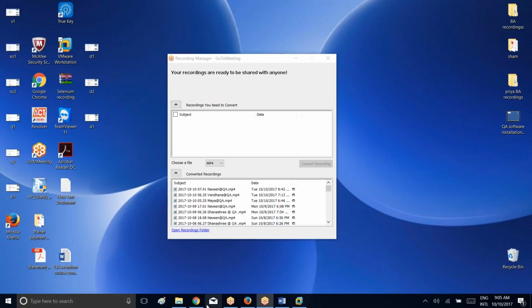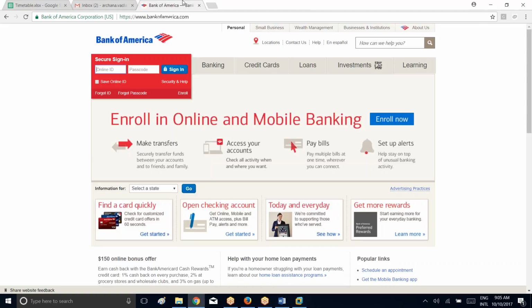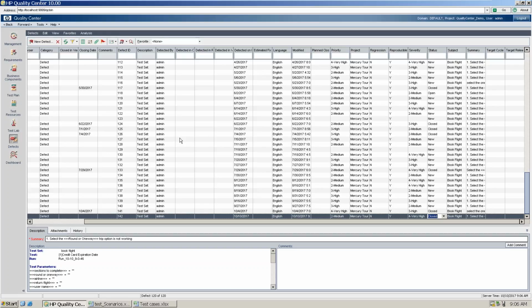Let's say you are working for this Bank of America application. Now you have to open this application, and what is the first step? They will ask us to go ahead and enter the username and password. So I will enter the username and password. If it is working, then I'll go to my Quality Center and change the status as passed. Did you understand?